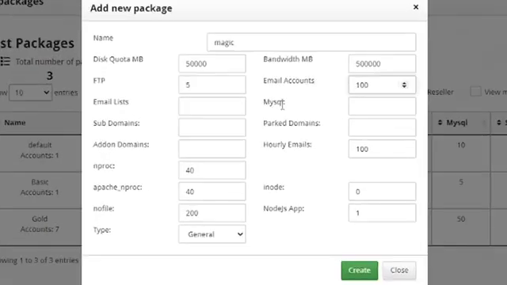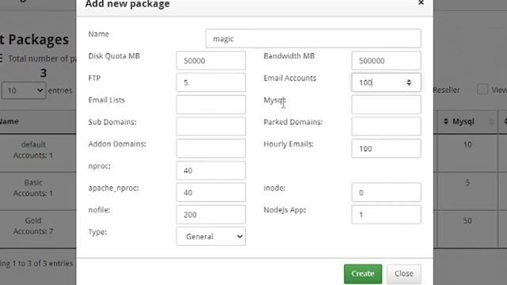I want the site to be able to have 100 emails. Now, whatever you define here will be the limits of whatever site you host with this package. So if we say, for instance, that the site should not be able to do more than 5 email accounts, then once the owner of this site has created 5 email accounts, they won't be able to create additional email accounts. So I'm just going to do 100. I don't think I'll need up to 100 emails. For email lists, I don't need email lists.